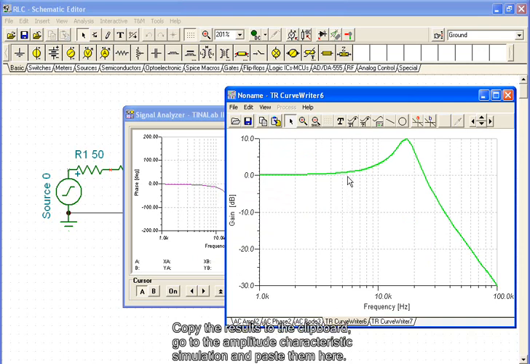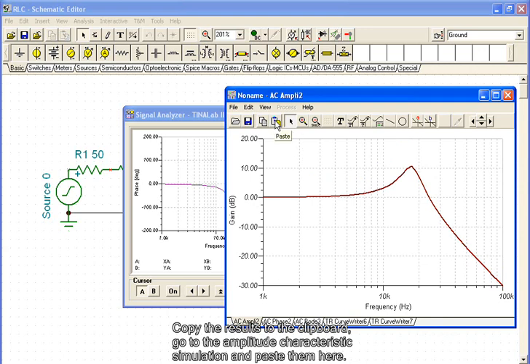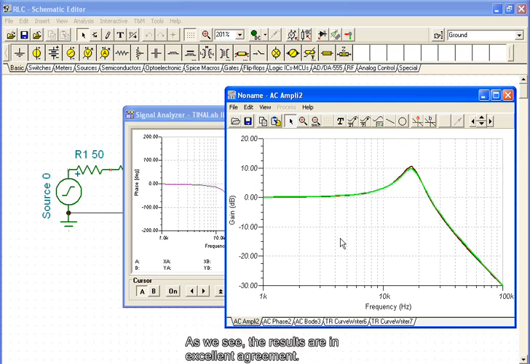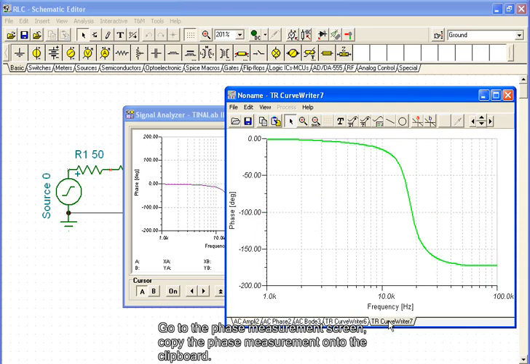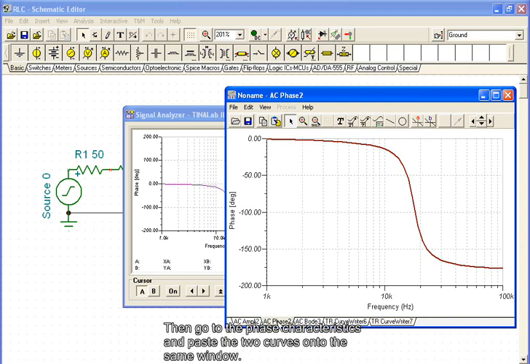Switch to the amplitude measurement. Copy the results to the clipboard, go to the amplitude characteristic simulation, and paste them here. As we see, the results are in excellent agreement. Let's do the same with the phase measurement. Go to the phase measurement screen, copy the phase measurement onto the clipboard, then go to the phase characteristics and paste the two curves onto the same window. Again, we see an excellent agreement in the values.